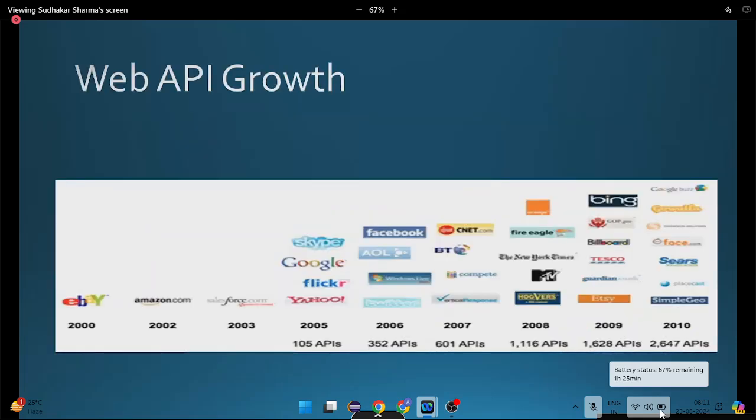So here, important is the generation. API started in 2000. The world's first API is eBay. After that, Amazon came. After that, Salesforce, then others. That is the growth of API generation actually.